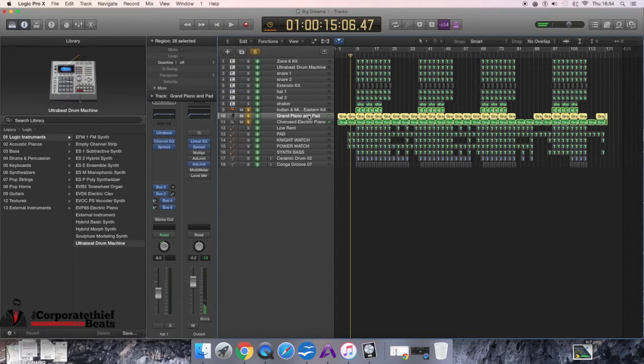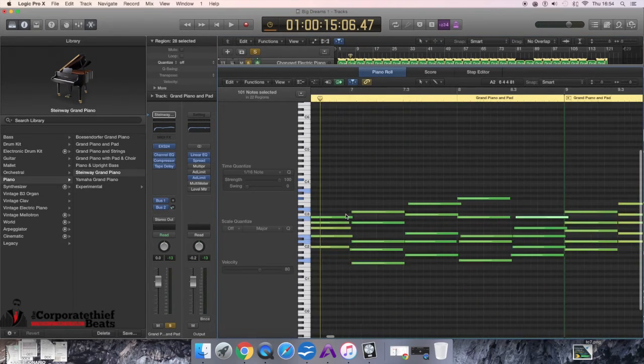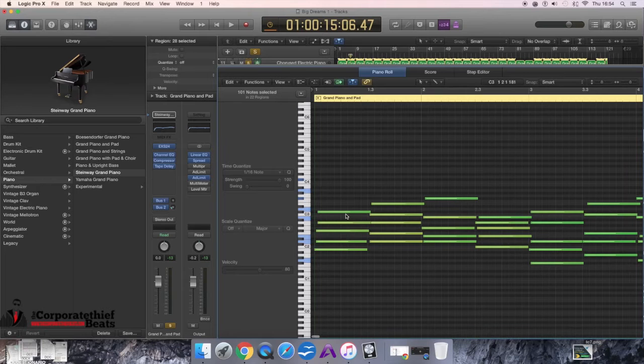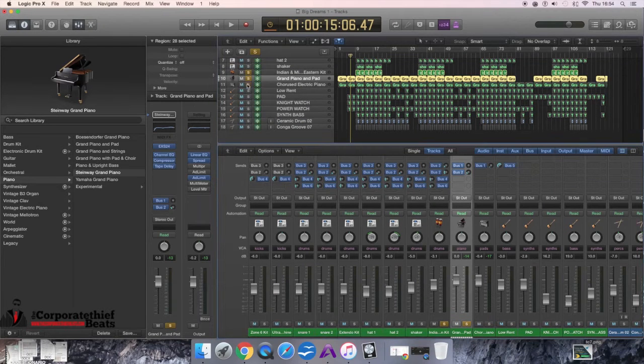It's just pianos, and I'm going to go into the MIDI notes of the pianos. It's just a few chords, nothing crazy about it. It's just 4 chords repeated over and over again. I have 2 different pianos playing there. I have a grand piano, and I'll just play this. It's a very deep piano, and the other one's a lighter piano.